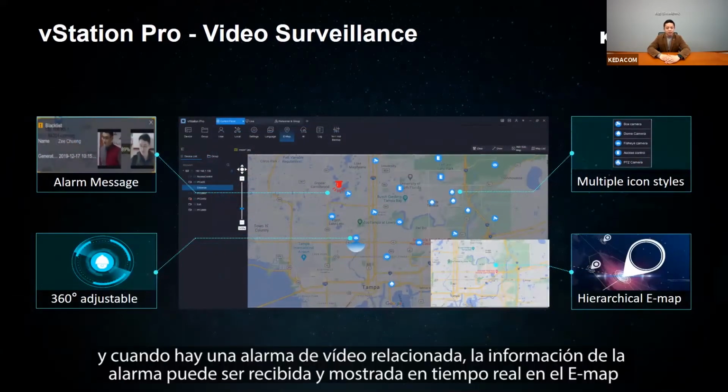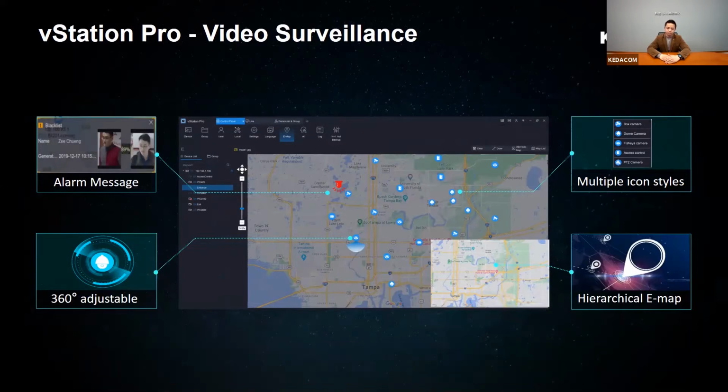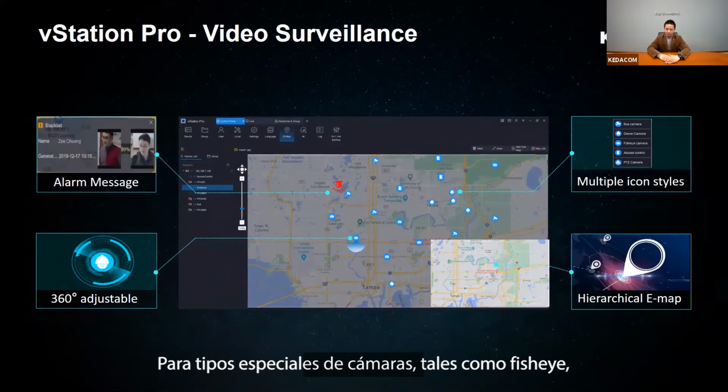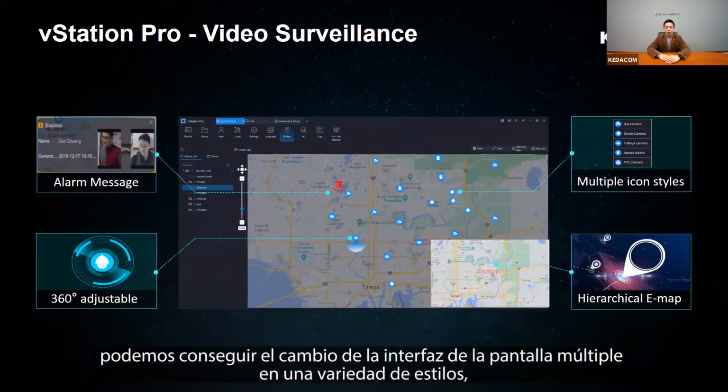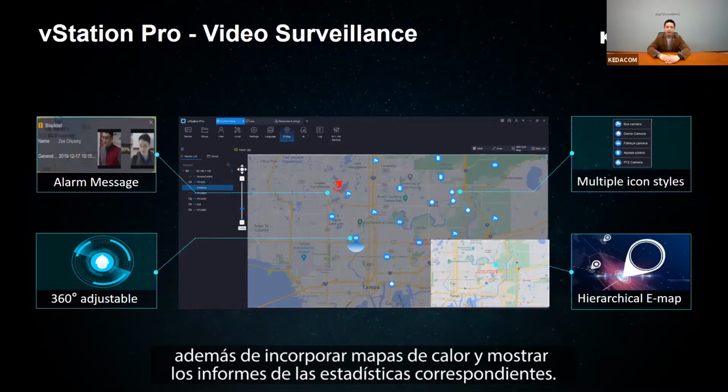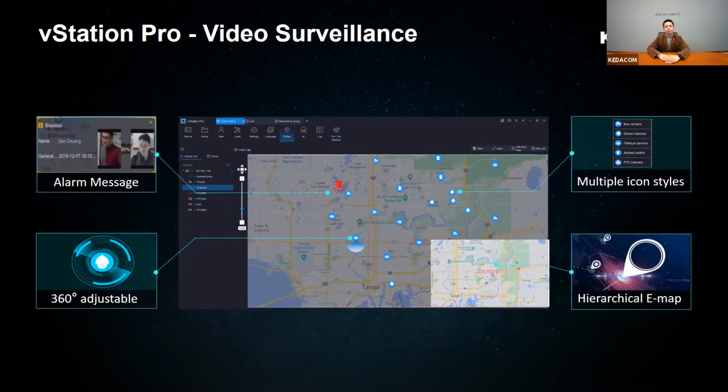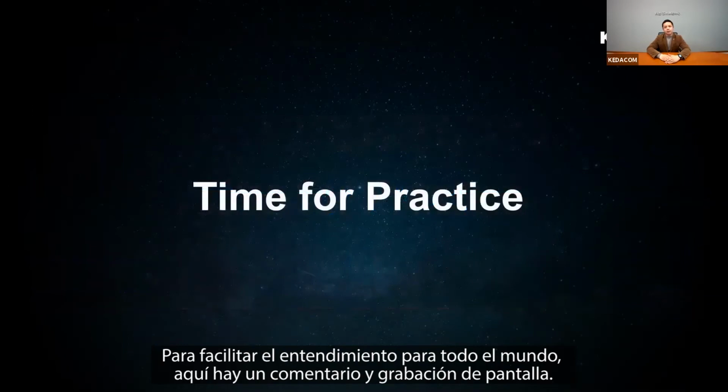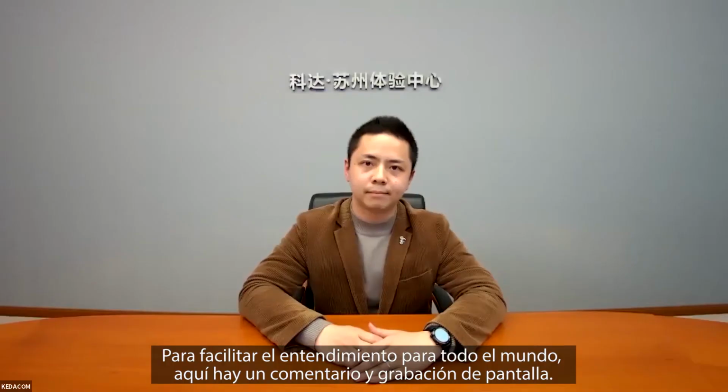And when there is a related video alarm, the alarm information can be received and displayed in real time on the EMAP. Not only that, for special camera types such as fisheye, we can achieve multi-screen, switch a variety of interface styles, but also incorporate heat maps and corresponding statistical reports to display together. To make it easier for everyone to understand, here is a commentary and screen recording.